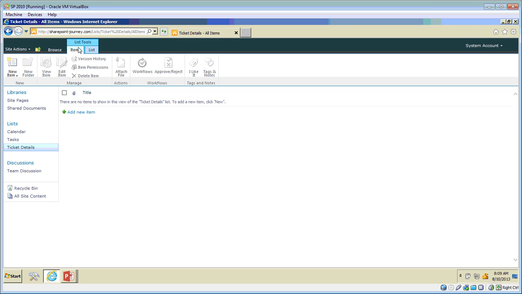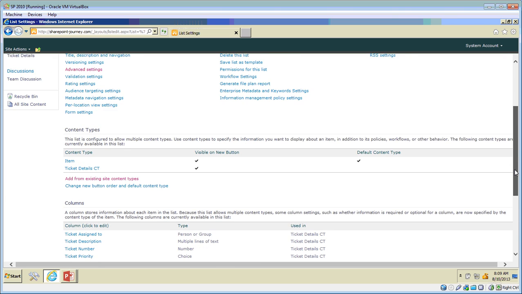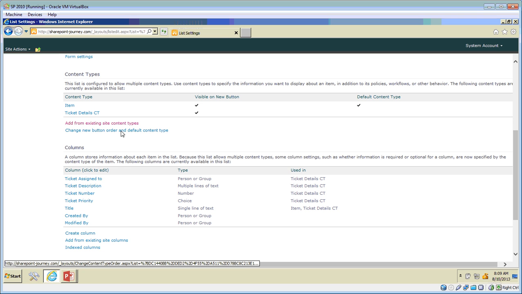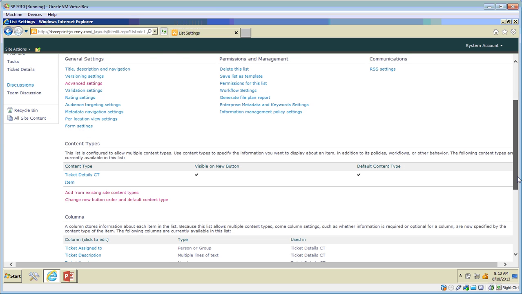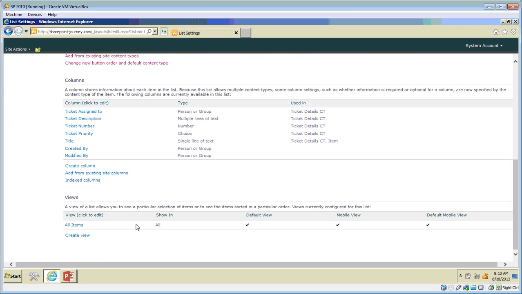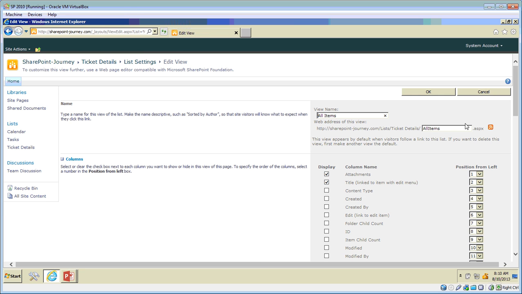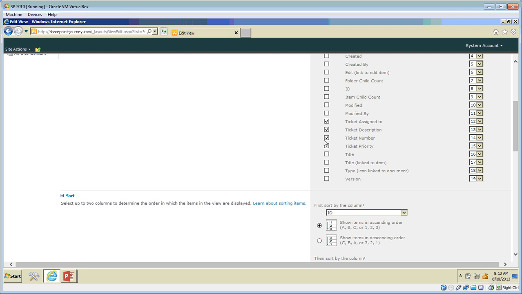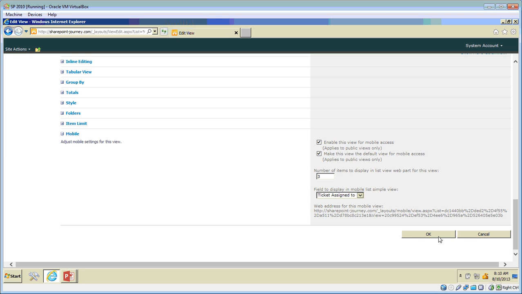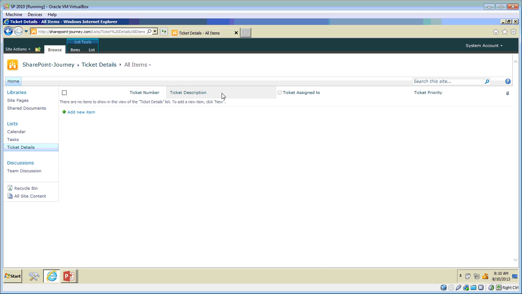Okay, so what I'll do is, I want only the one content type which I have created, so I change the order and the default content type by clicking on this button. I'll deselect this. We have only one content type, so no need to change the order. Now the default content type will be the ticket details content type, and I want to change a few fields in the all items view. To do that, click on all items. I don't want the title to be linked because I'm not using it. I want only ticket assigned to, ticket description, ticket number, ticket priority. I'll make ticket number the first column, ticket description the second, ticket assigned to the third, ticket priority the fourth. Okay, I click OK. Now our view is ready. You can see ticket number, ticket description, ticket assigned to, ticket priority.